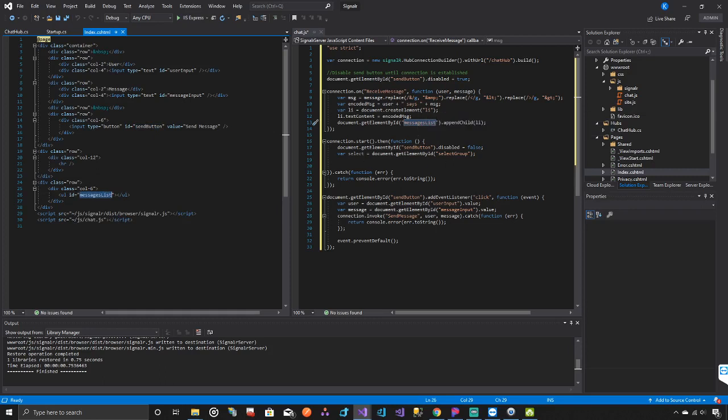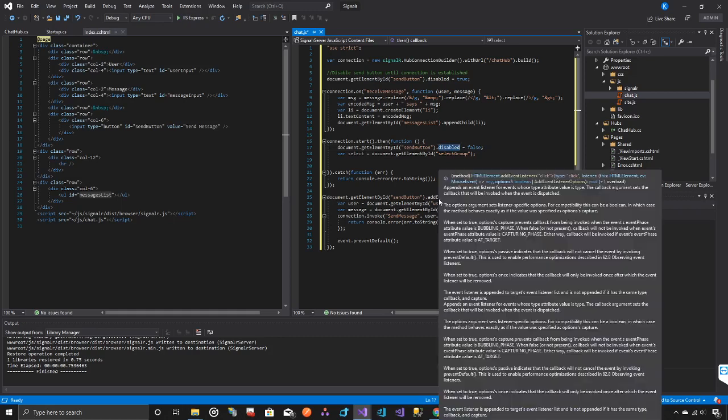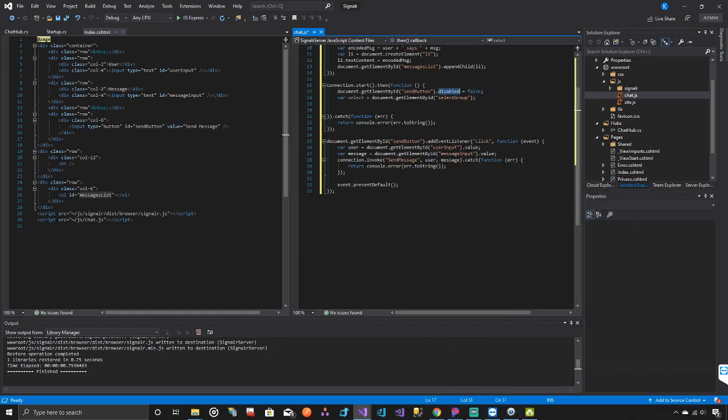Okay? So when it actually starts up, when it first starts up, we're just going to disable that. We're going to enable that button by setting the send button's disabled to false. Okay? And then down here, when we actually click the send button, this is what we're going to do. We're going to send the message, so that's invoking the send message.